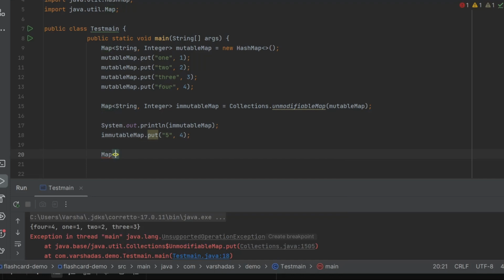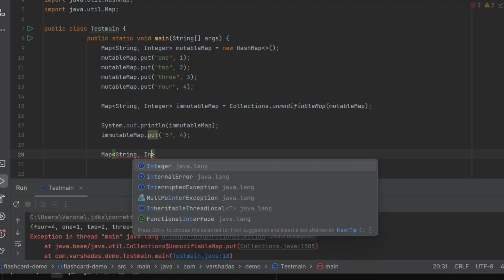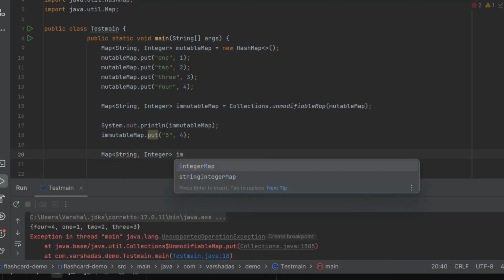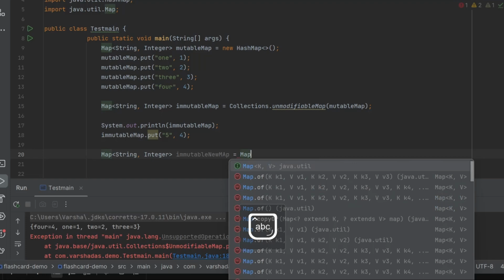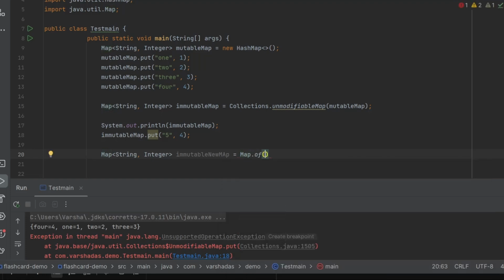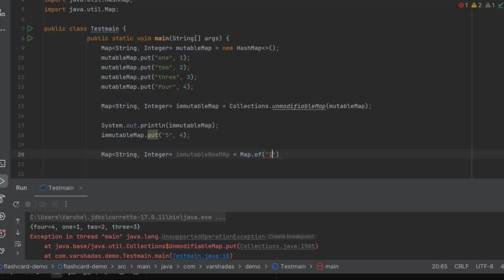So how do we create this? Let's say I write immutableNewMap, Map.of. As you can see, there are so many different overloaded versions where you have to hard code the number of keys and values.